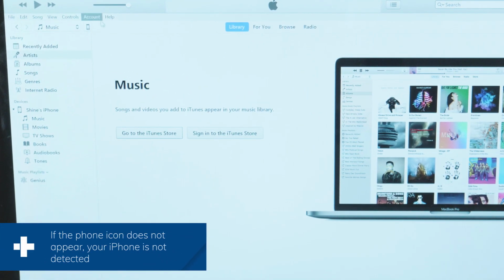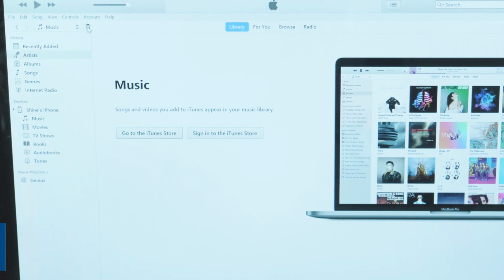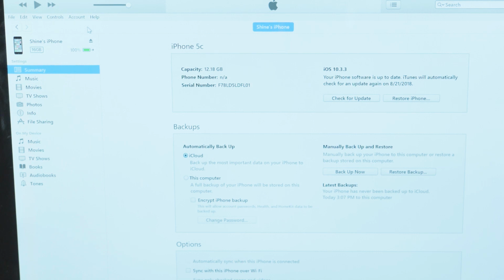Here appears a tiny phone icon. That means your iPhone is detected by iTunes. Click it to continue. Find the Summary tab. Click This Computer in the Backups area. And click Backup Now. Right there.